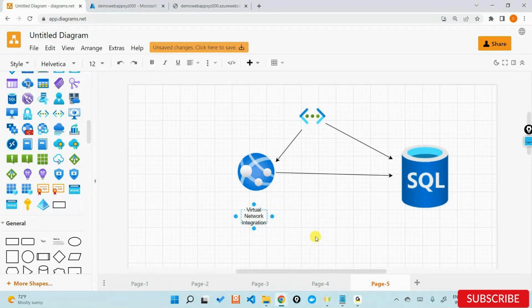So we did this, right? And in order to do the virtual network integration, the first thing that I did is that I scaled myself up from an F1 plan to something known as an S1 plan out here in order to support my application for the virtual network integration.